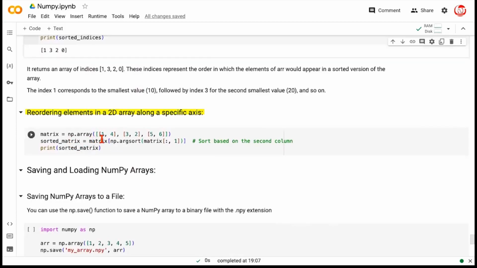If we want to reorder the elements in a multi-dimensional array, we can do that as well. For example, let's say we have an array which is 3 rows and 2 columns. So we have a list of lists. Essentially, you can imagine these are 2 column values for each row. And we are saying we want to apply argsort on the index 1, the second index. So which means we want to sort this output by the second column, 4, 2, and 6. So we are getting the argsort, which is nothing but the index of the second column, 4, 2, and 6, as if they were sorted. And then we are giving it as an input to the matrix.